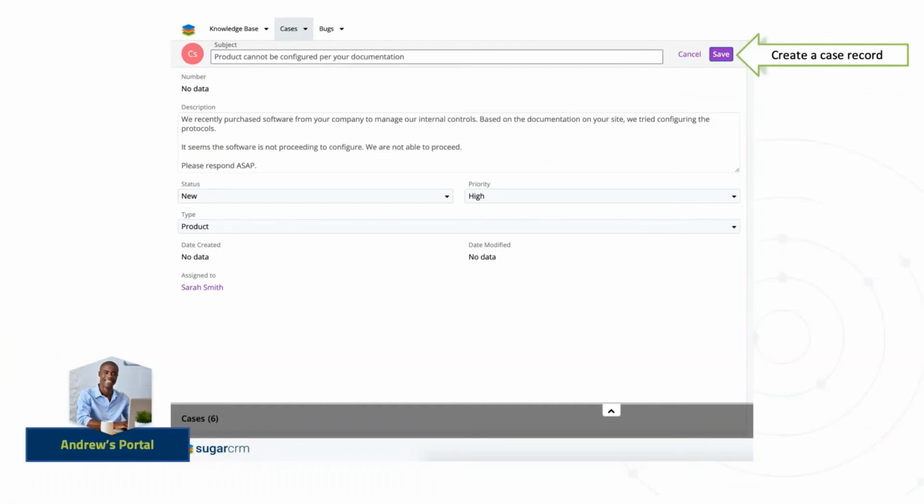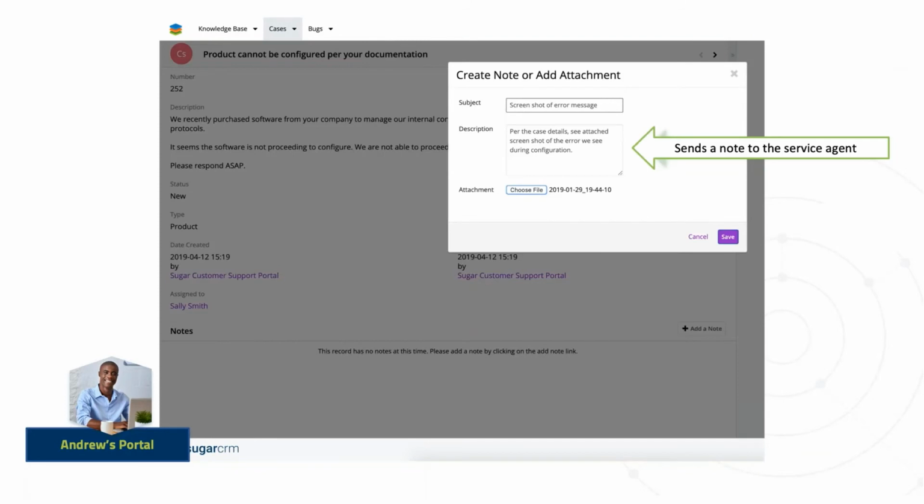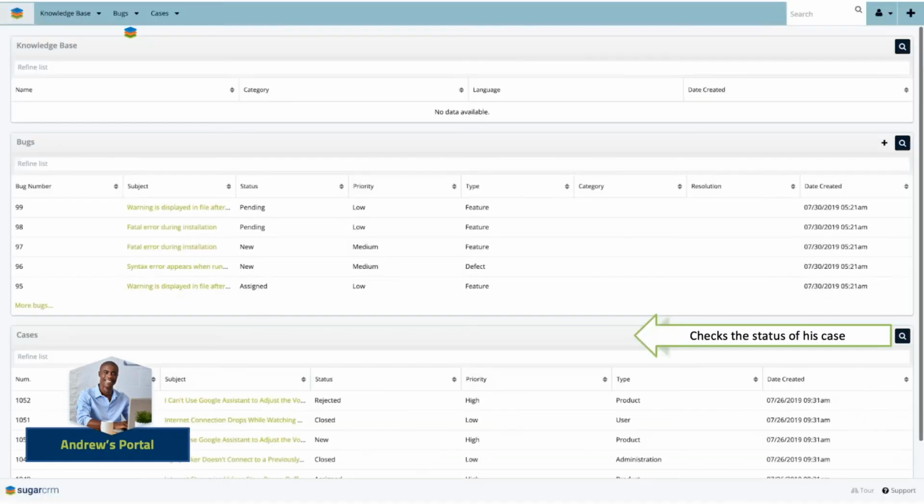If Andrew can't find a resolution to his problem in the knowledge base, then he can open up a new case. So we give him the ability with Serve to open up a new case and then to track that new case to closure. After he's opened up cases, he can add additional notes and attachments to cases that he owns. It also allows him to track and update cases that he or his company have created in the past. So he can see updates. He can track the progression to resolution.